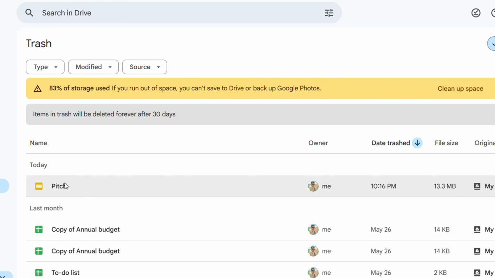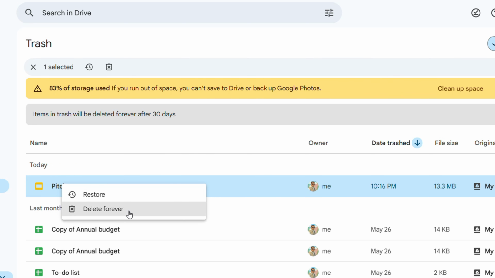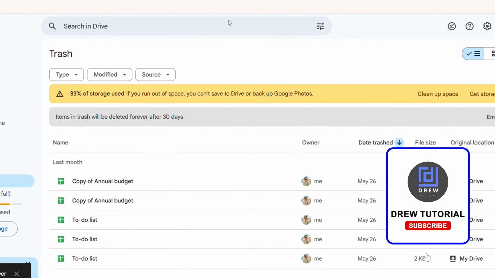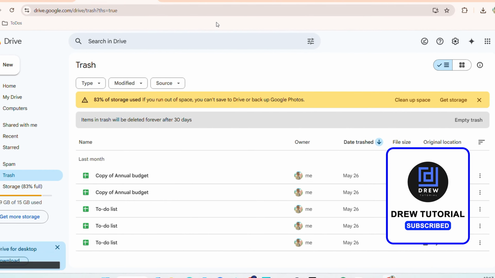find. So in order to permanently delete this, right click on it, click on Delete Forever, and simply click delete forever. Again, it's going to quickly permanently delete that Google Slides for you, and that's it.